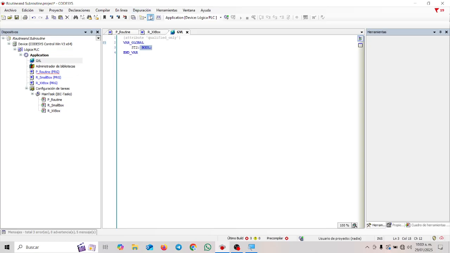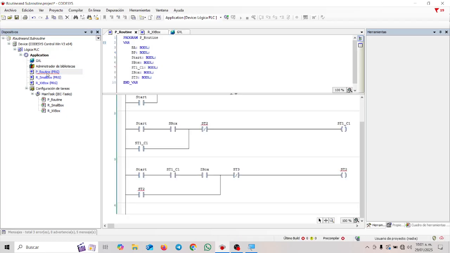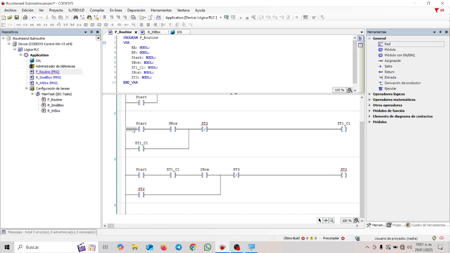From this part, I actually compile. Why? Because the system has to recognize the variables that I declare in the global variable list, right? That is why I compile before calling it from the principal routine. So, is it clear? Okay, now let's move to the principal routine. In this part, this is the one that I want to call from the global variables. So I select this option.